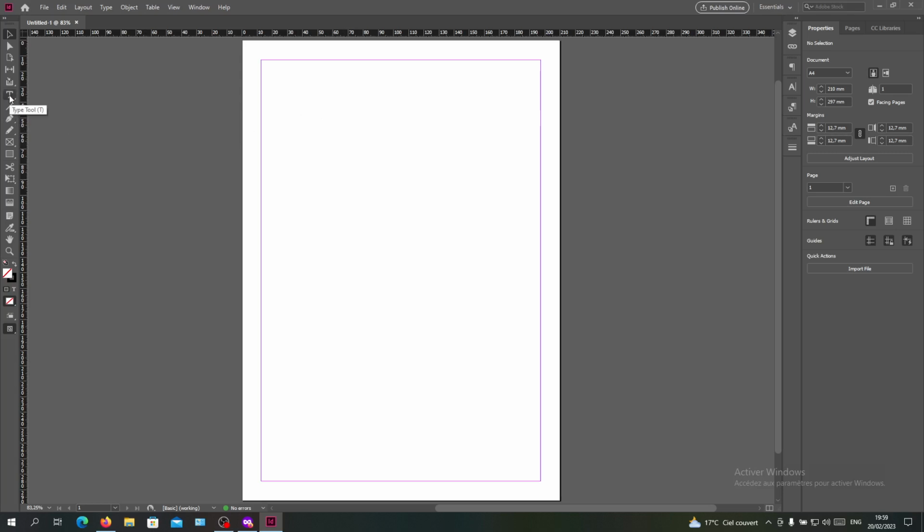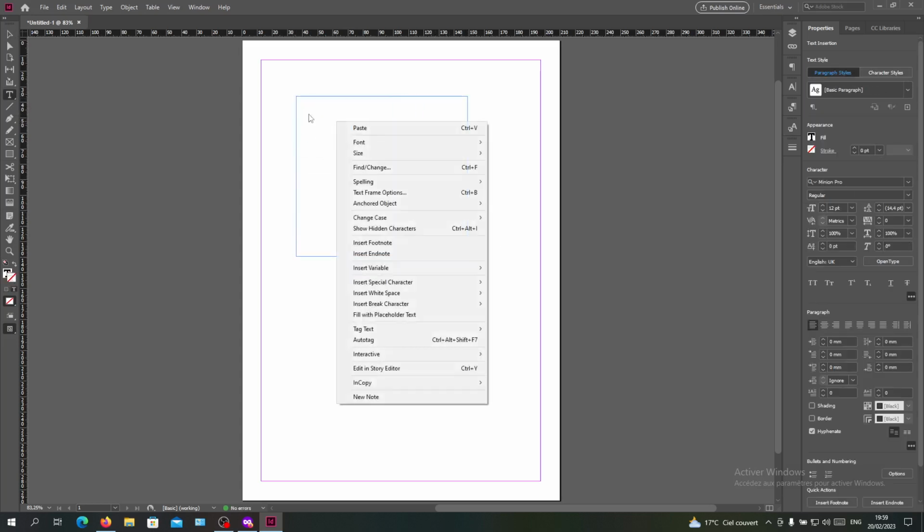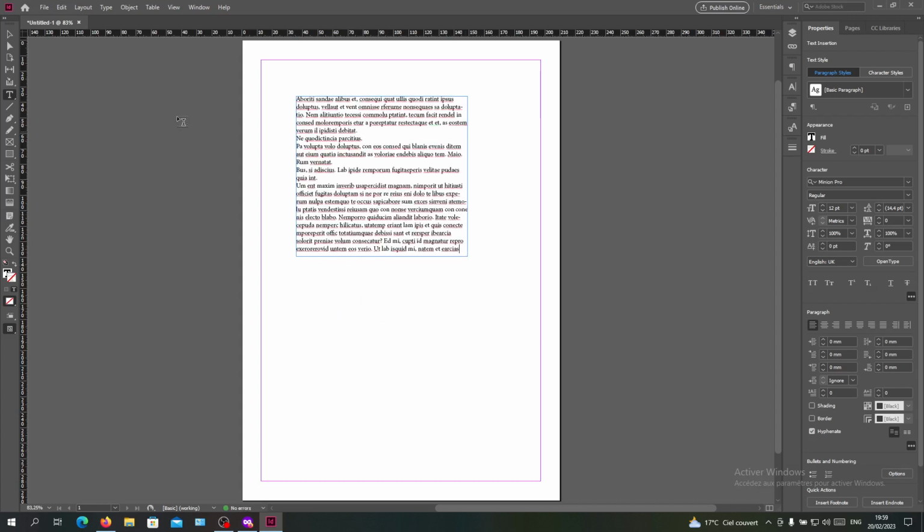Basically, I'm going first to create a text box so I can show you what the problem is. So here I'm just going to fill it with placeholder text, and as you can see there are no problems yet.